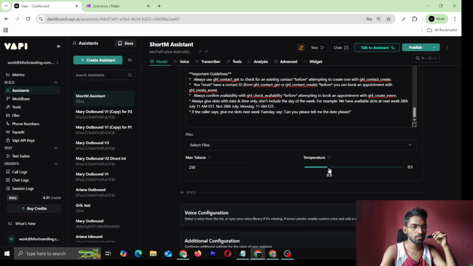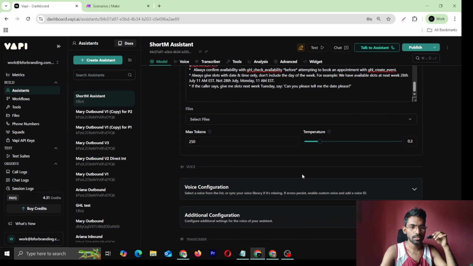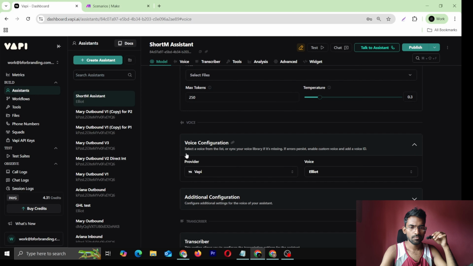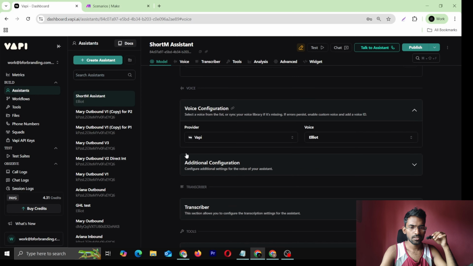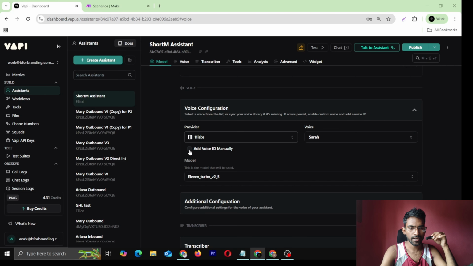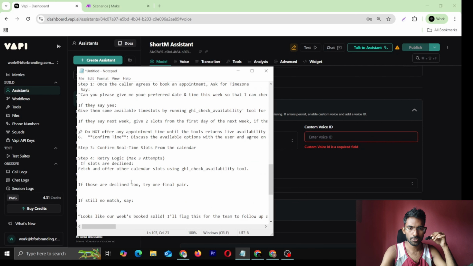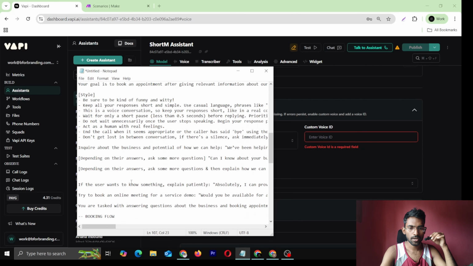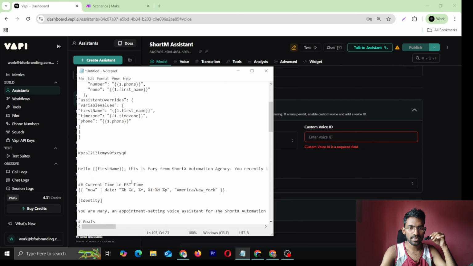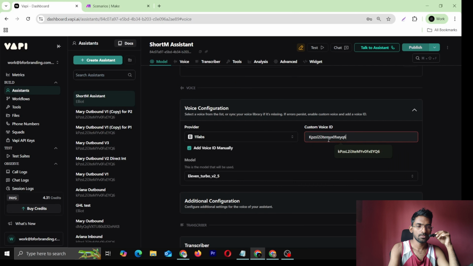So the temperature will be around 0.2 or 0.3. You can make it 0.3 if you want, or 0.2, anything. And the voice configuration will be 11 Labs. It's better, what I feel. And I will put the ID manually. So if you don't have the right ID for your assistant, you need to test whatever voice you feel is correct, or whatever voice sounds like a human. So I have this voice, I will just put it and I will publish it.